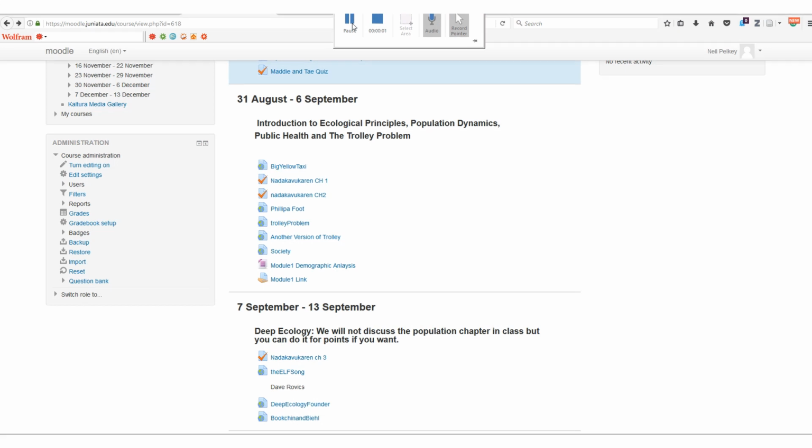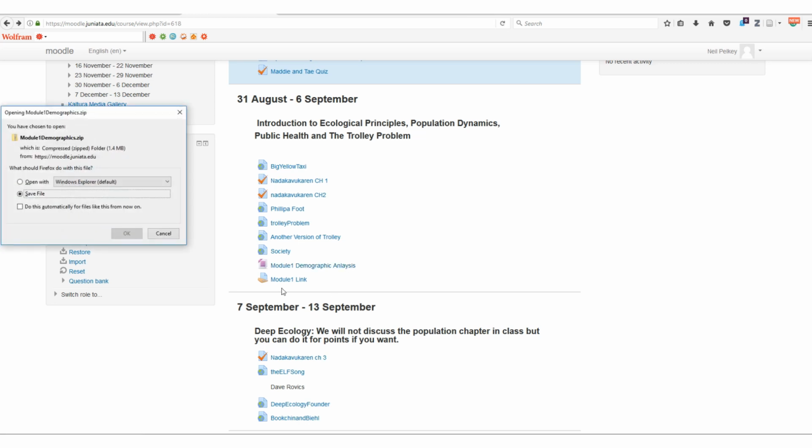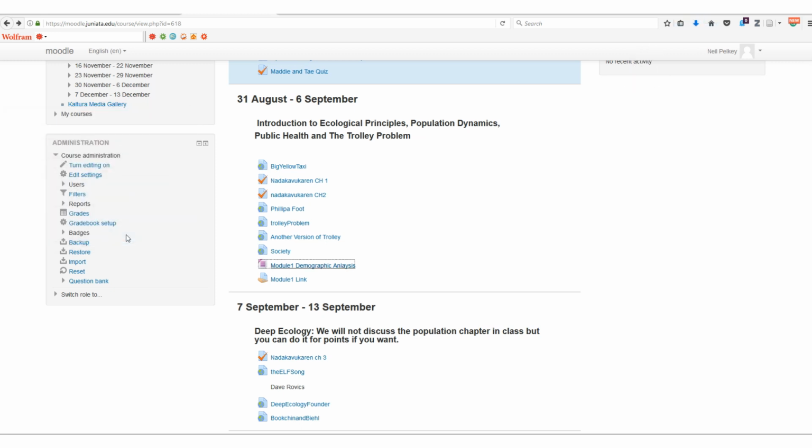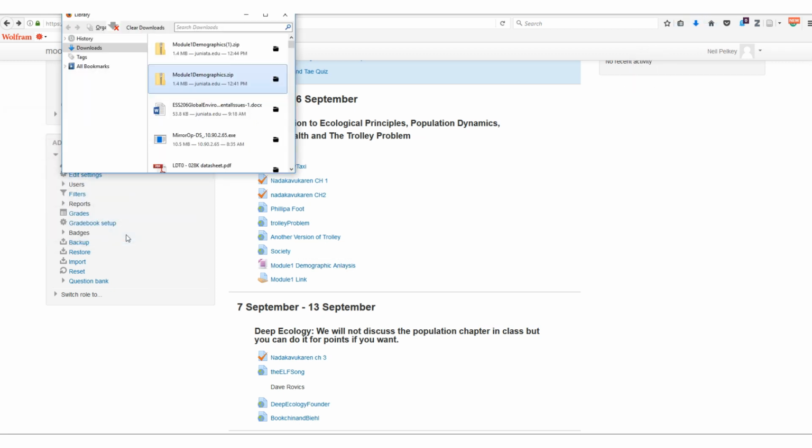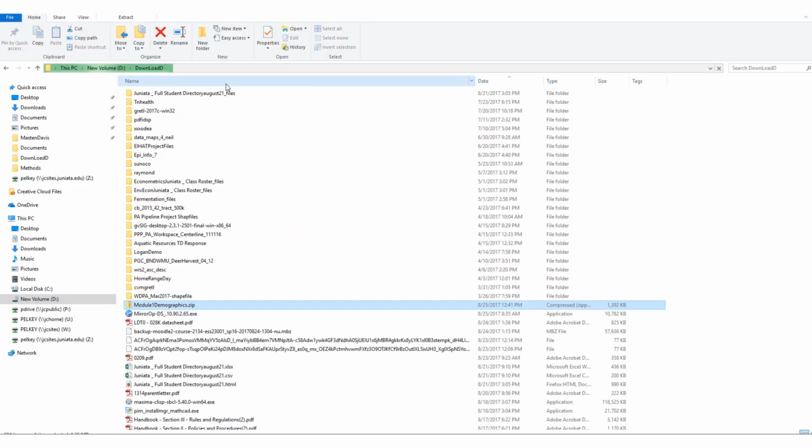All right, so the first thing you're going to want to do is go to the Module 1 Demographics Analysis and download that. Go ahead and click on it, and it will download to wherever you're going to put it. So watch carefully to see where it's going, and if you can't remember where it's going, please press Control J and then right click on it and open the containing folder.